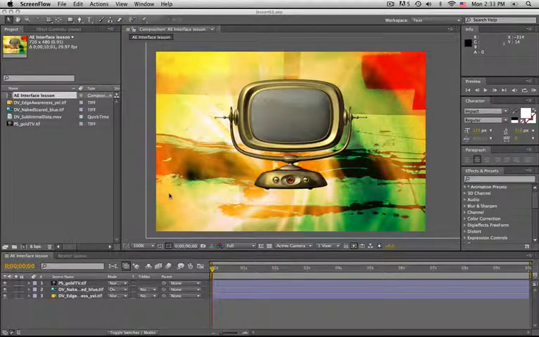Now let's take a closer look at our timeline. Come down here into the timeline panel. Most likely the first button you see here will be the visibility button.